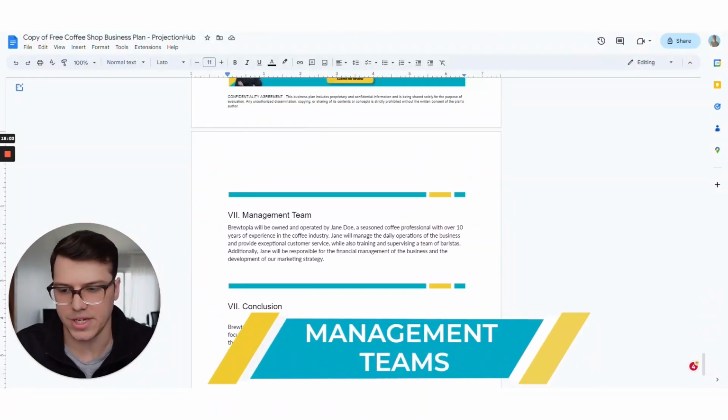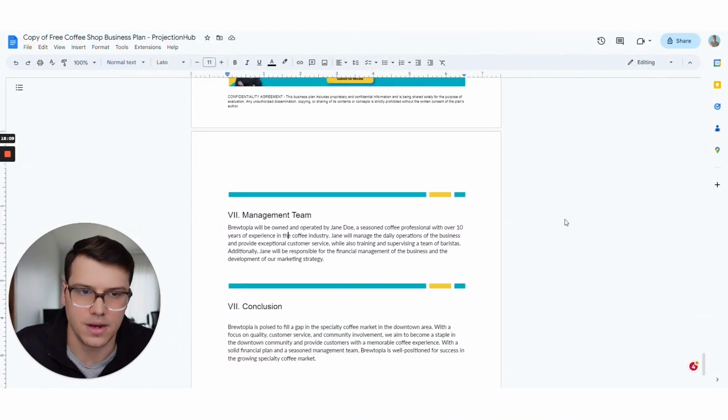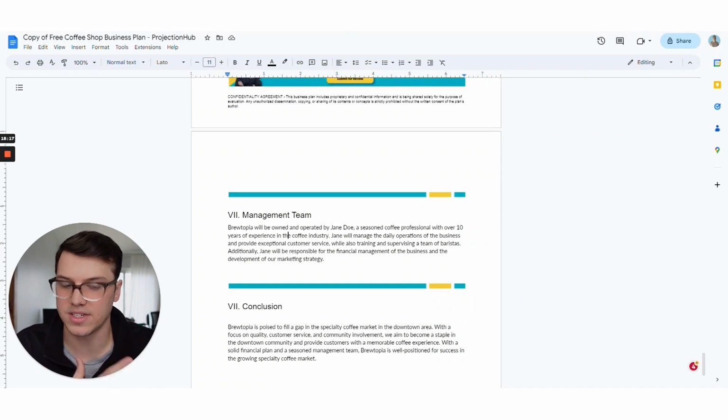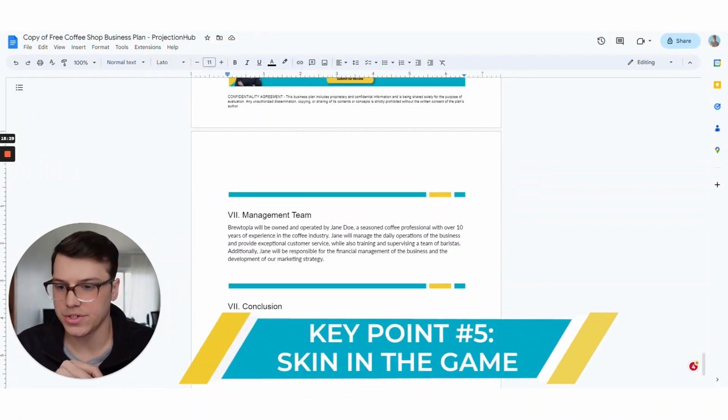Here you've got management team. So you can elaborate on your experience, the team's experience that I talked about in the previous points. So actually, I guess financial projections was key point number 4, sorry, not 3, but we're still missing a point. Obviously I said 5. And particularly if you're trying to get funding for your coffee shop, whether that's a loan or an investment, but primarily for a loan, that's going to be demonstration of skin in the game.